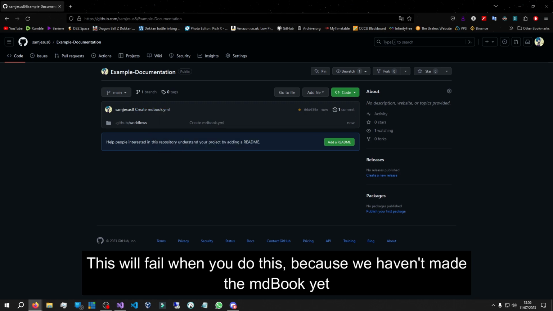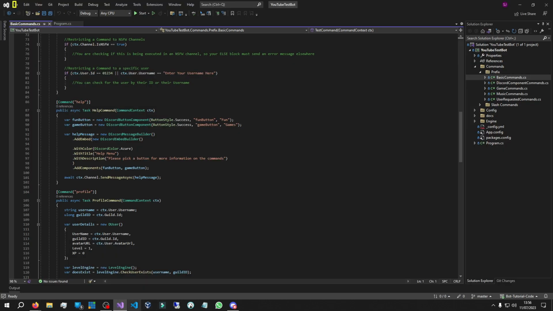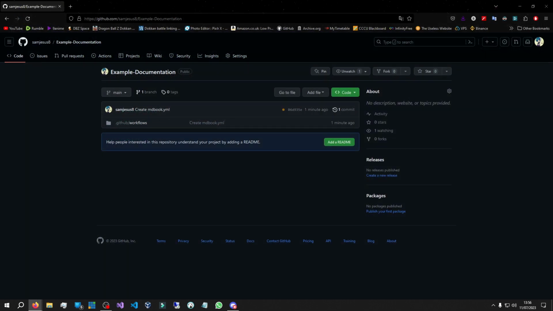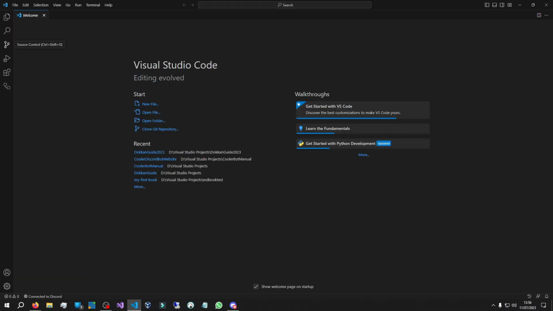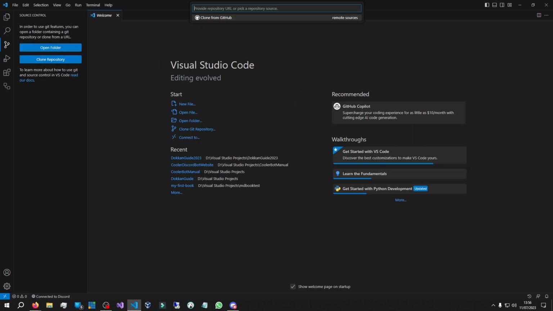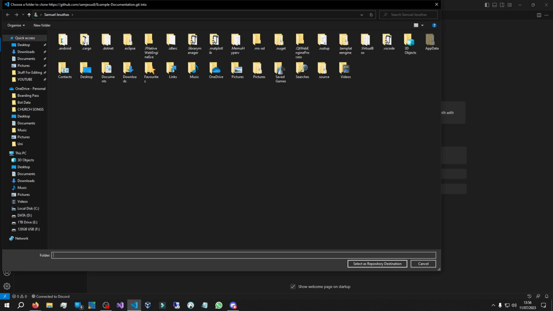What we're going to do is clone this in Visual Studio. For me, I'm going to be using Visual Studio Code. So we're going to close this. It doesn't matter what IDE you use, honestly, it's the same thing. We're going to open up VS Code, and I'm going to clone my example repo. I'm going to clone from GitHub, making sure I'm signed in, obviously. And there we go, there's my example documentation repo. Then we're going to click on that.